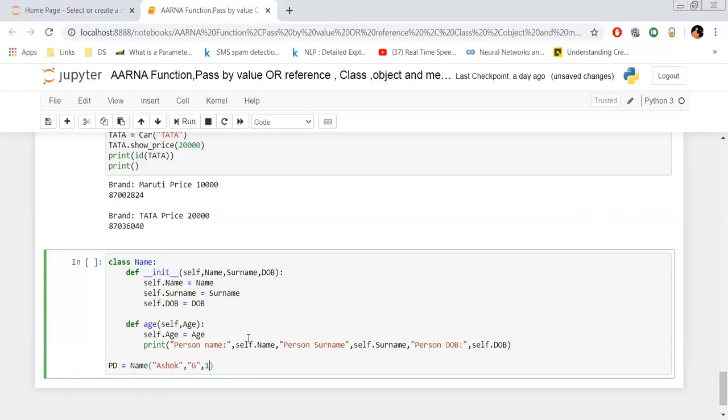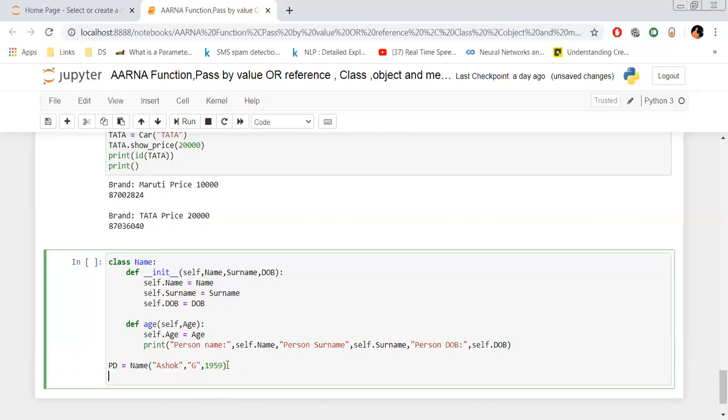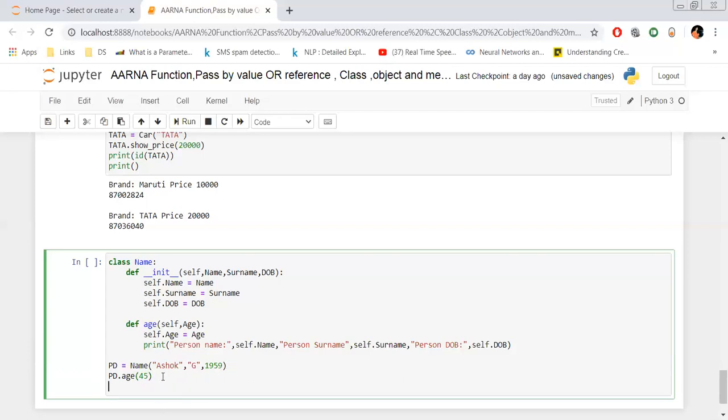So I'm just giving a year if you want. If you want, you can give a date format too. It will get printed. It's not a problem. So pd dot, what I'm going to give now? So I have to give the age. Last time, two examples we have done, like show details, show price. Now I'm directly not giving any show, just the age. So now in age, I am giving 45. So now 45 will come over here.